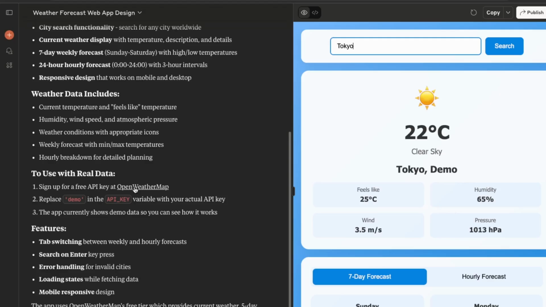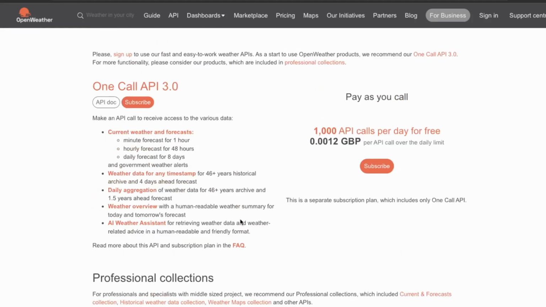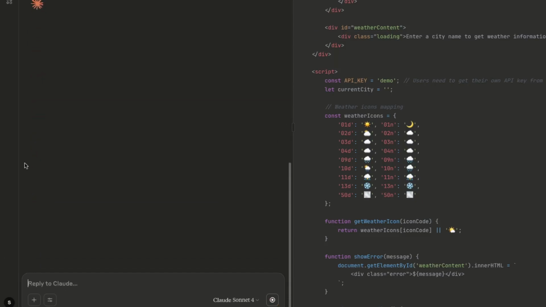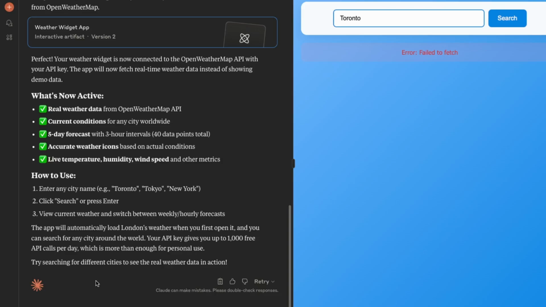So I'll open up the weather map, and then you just need to create an account here. I'm not able to edit the code here as it's not a text editor, so I'll tell Claude the API key. I just submit the API key. Okay, it's saying error to fetch, so let's just ask Claude Code what's the issue.